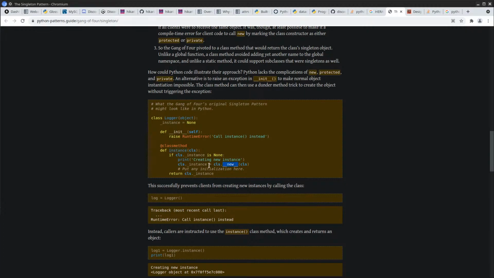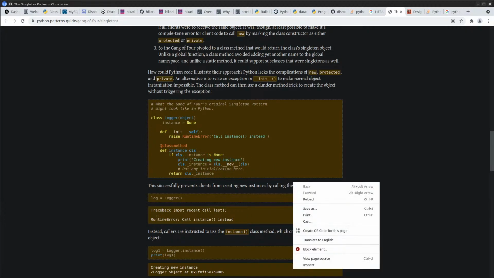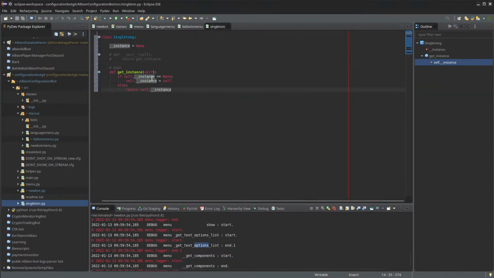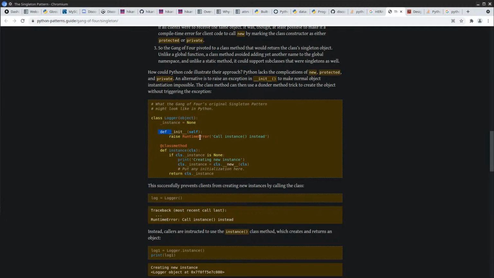So it calls new inside instance. So if it doesn't find the instance, so it's very, well, feels very similar to this. So this get instance, the difference being that the init, instead of, well, it defines init.